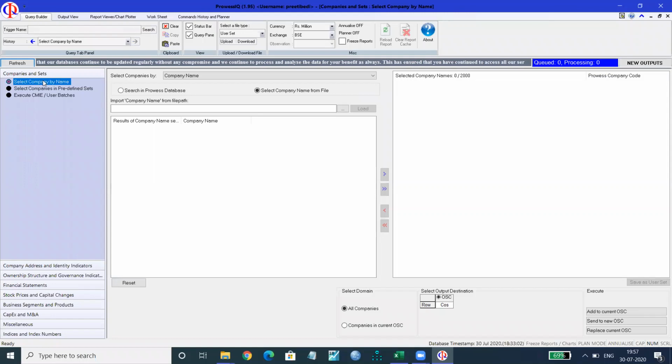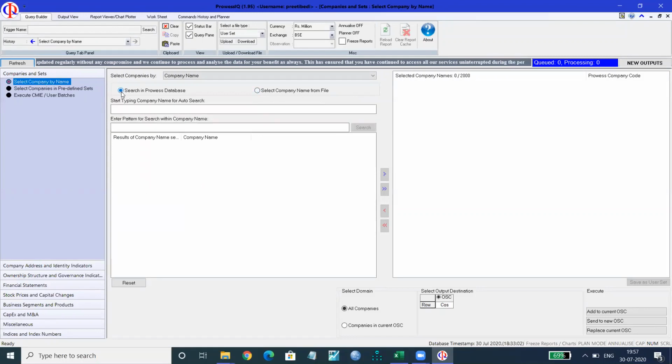Under this, there are two options, search in ProS database or select company name from file. Search in ProS database means you want to write the name of the company and search in the database. For example, if I am writing here Reliance Industries, enter, and you can see Reliance Industries has come here, and I will click on this, that is add all the entities from the list, and it will go there.